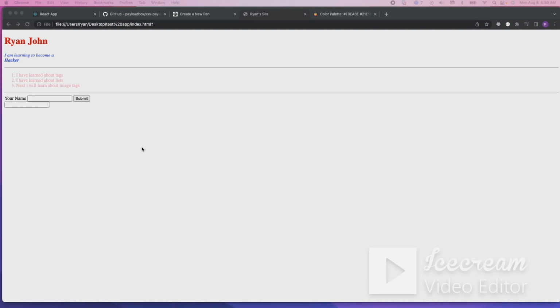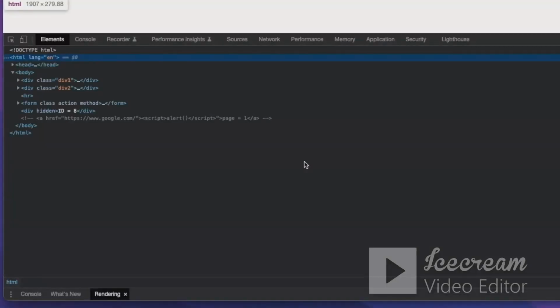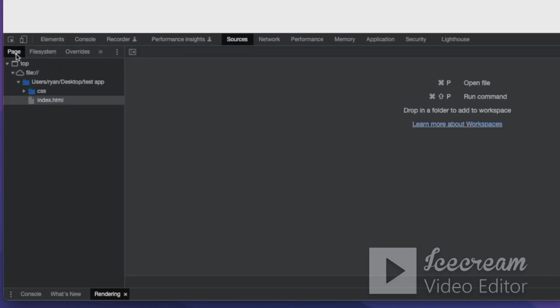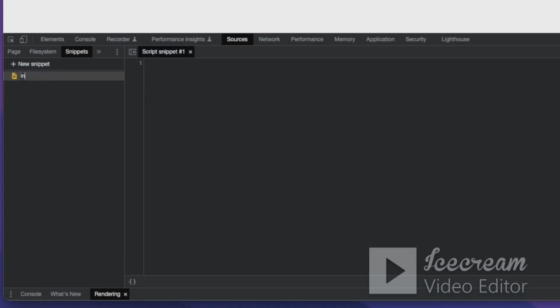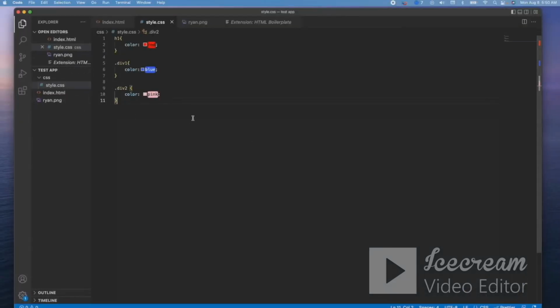So an easy way to practice JavaScript is just come over to your web app that we have running within Chrome. We can go to inspect, and then we will go to sources. You are going to be on this page right here. We're going to hit these two arrows right here, and we're going to say snippets, and then we'll say new snippet, and then you can just call this index.js, which is the file name within your code that you would have it named over here.